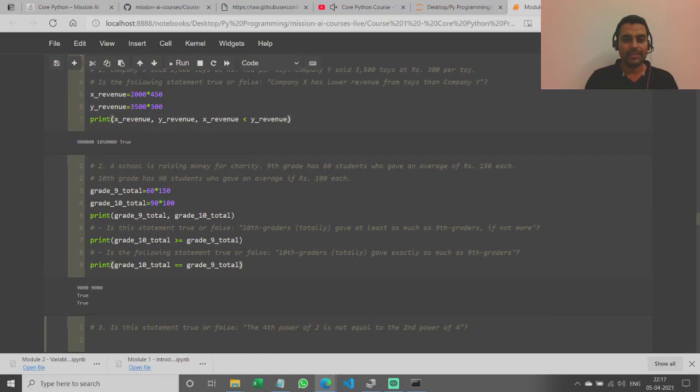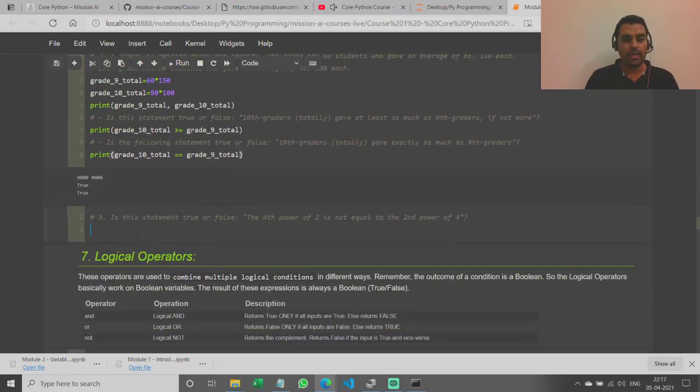Okay, so we've seen the less than, we've seen greater than or equal to, and we've seen the equality operator. Now let's go on to the third exercise here. Is this statement true or false? The fourth power of 2 is not equal to the second power of 4.